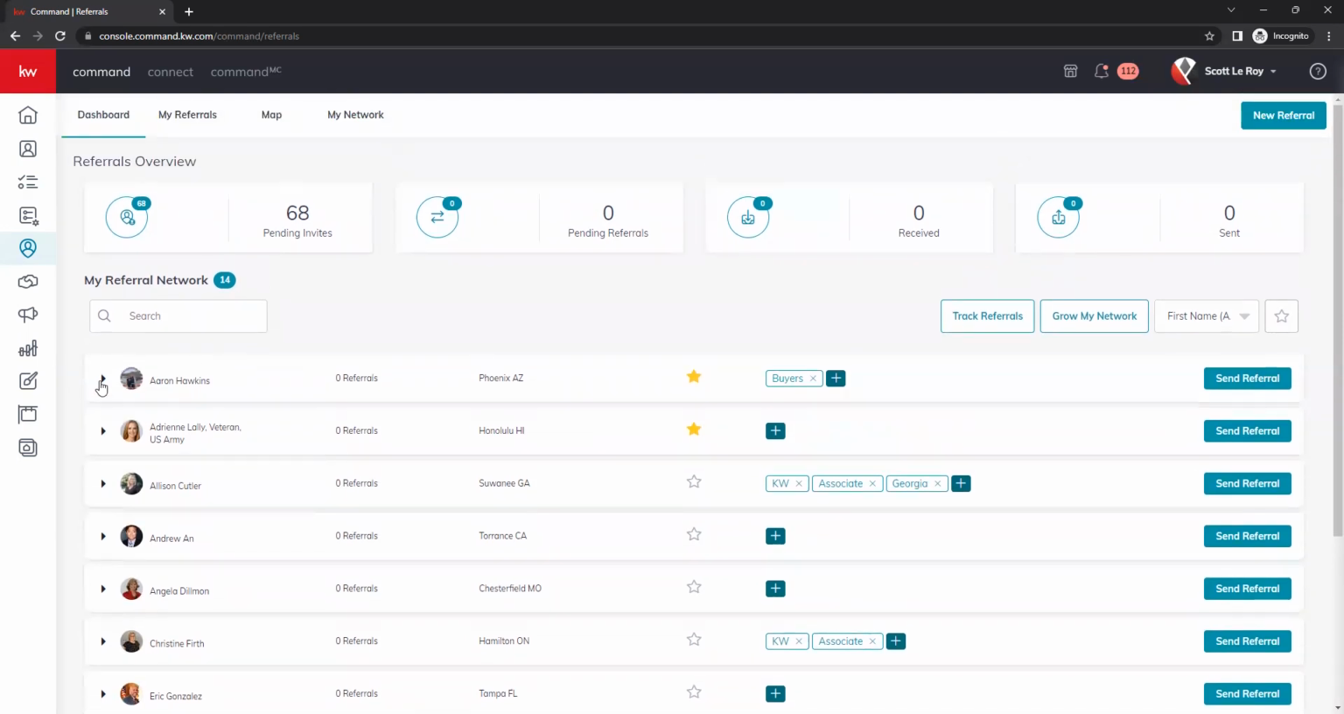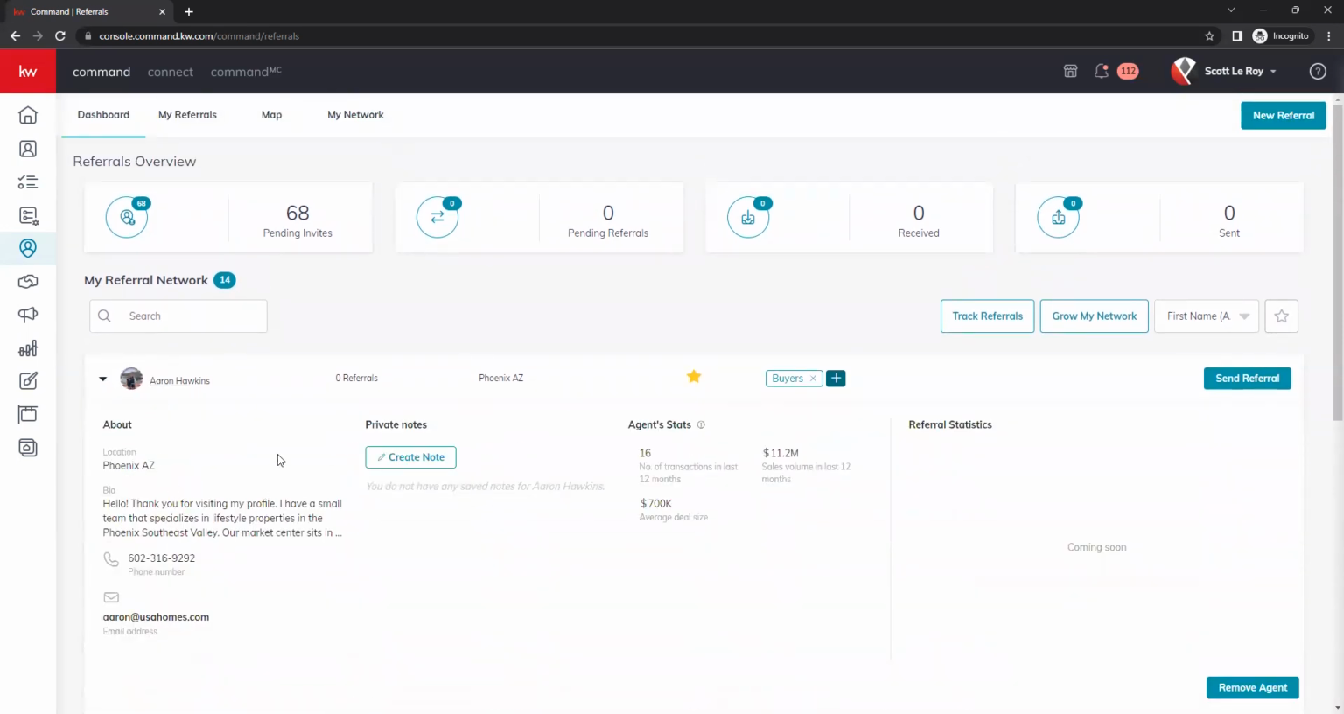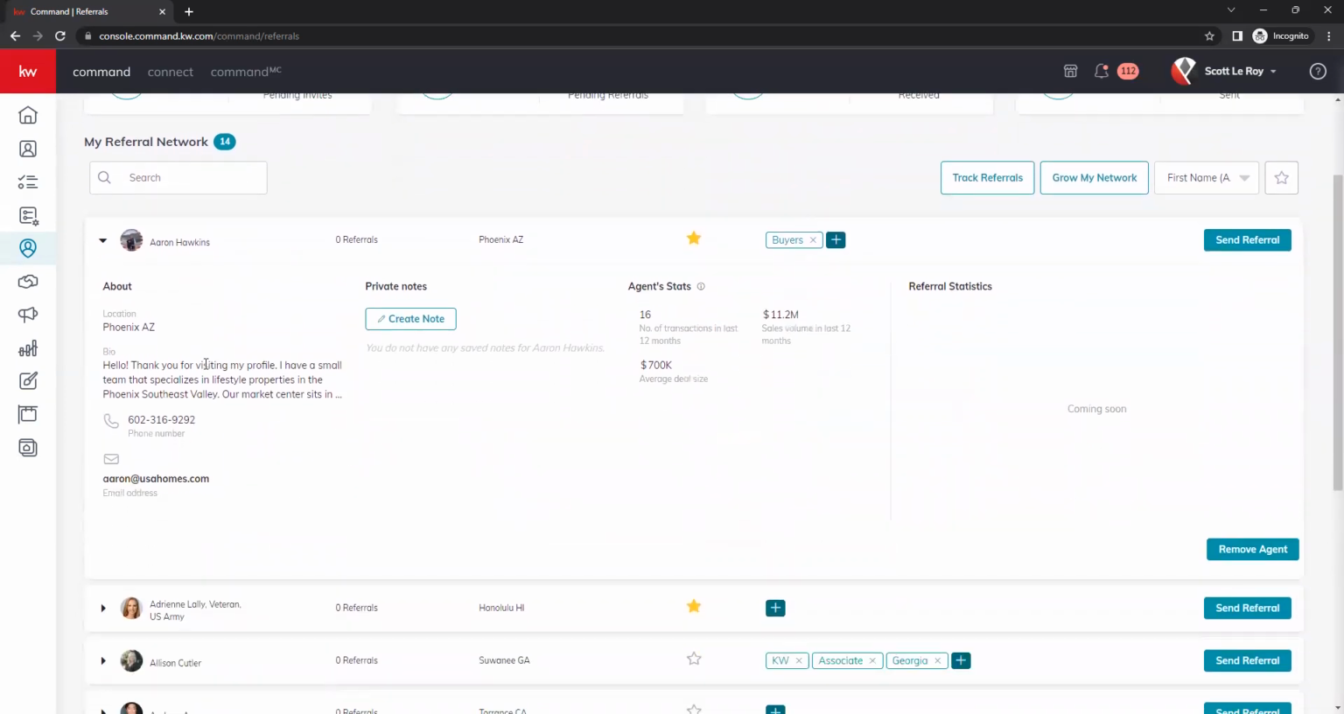Within each dropdown of these profiles, you can get a glimpse of what their profile is. So you'll see there is a brief description from their bio, but it doesn't show the whole thing. We have private notes, so you can add notes into these contact areas, and these are only viewable to you, so the other agent will not be able to see those. We have agent statistics. Over here, we have referral statistics. So if you have any referral deals that you're working with this agent, those would be tracked here.